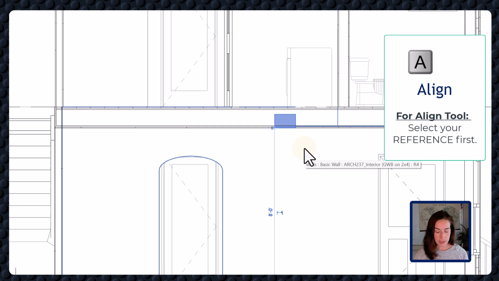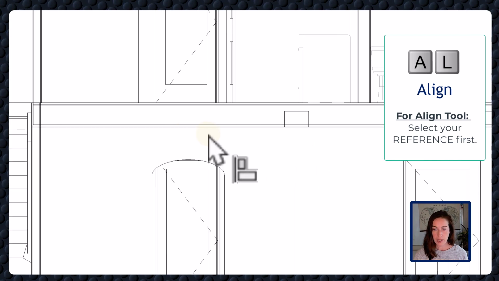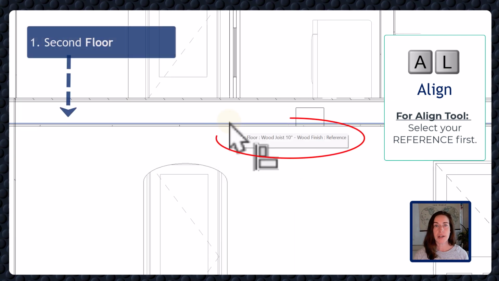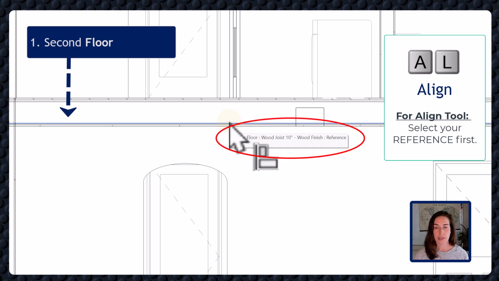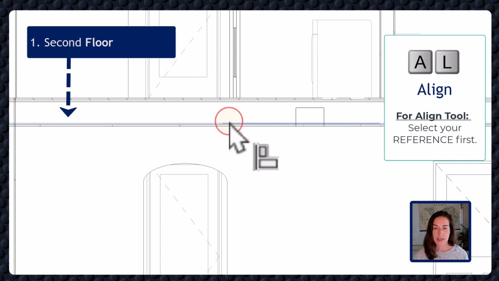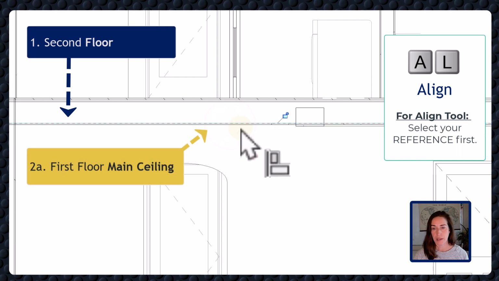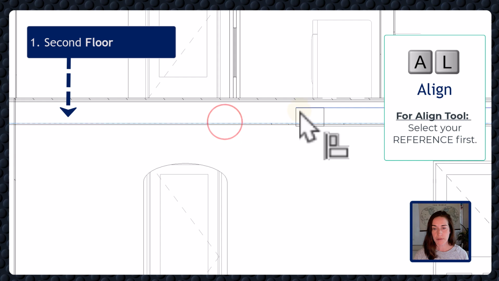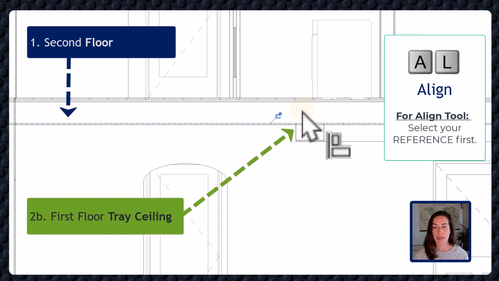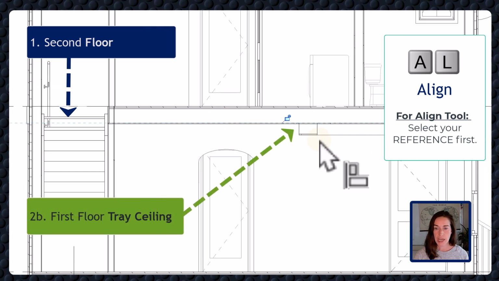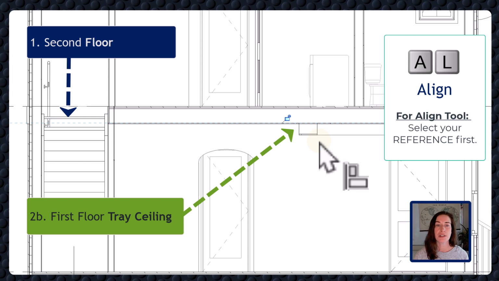In this view, I can use my Align tool. I'll first choose the bottom of my second floor as my reference point. I can then align my main ceiling of the first floor. I can choose the bottom of the floor and align the top of my tray ceiling. I should now have all ceilings on the first floor in the correct location.